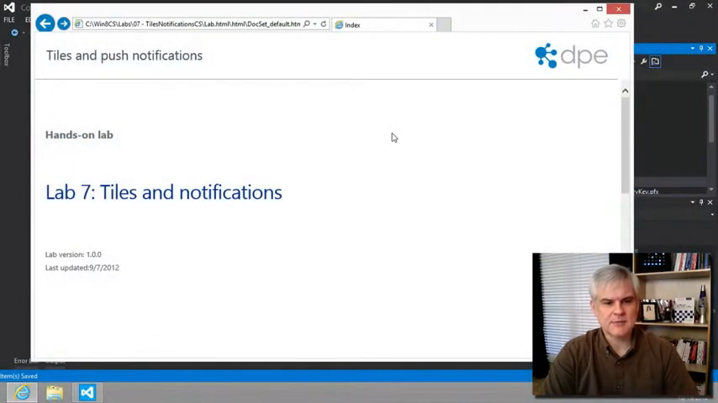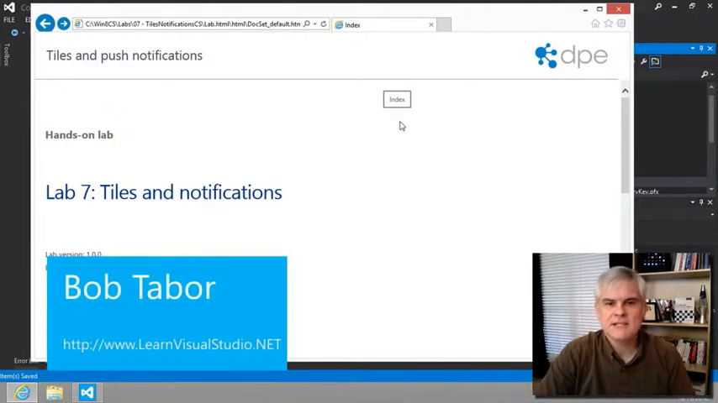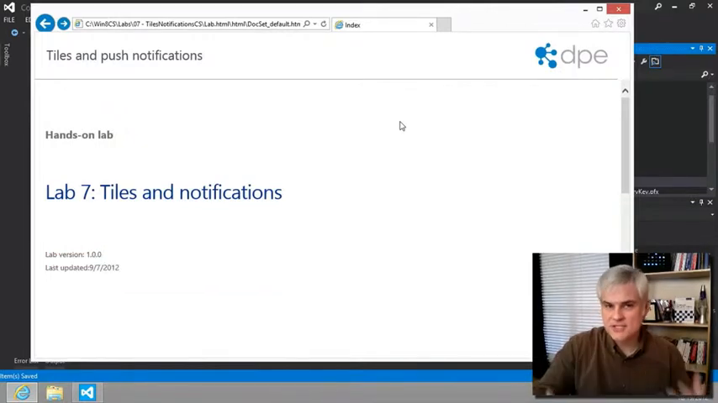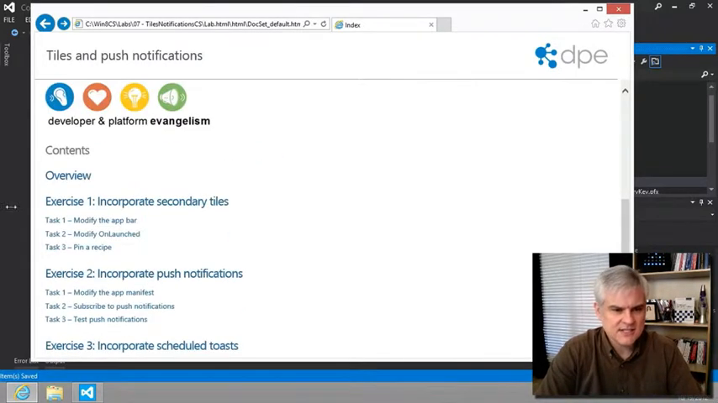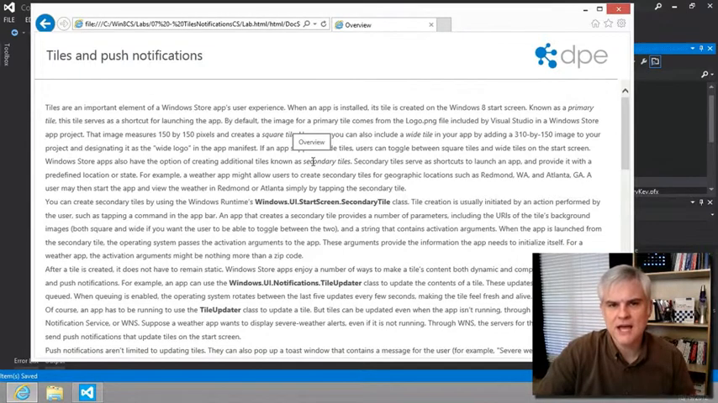We are in lab number 7, Tiles and Notifications. In my personal opinion, the tile features of Windows 8 are its most distinctive and probably its coolest feature, at least as far as I'm concerned. So the introductory text here, if you take a look at the overview for this lab, does a really nice job of talking about the different kinds of tiles and features that you can implement.